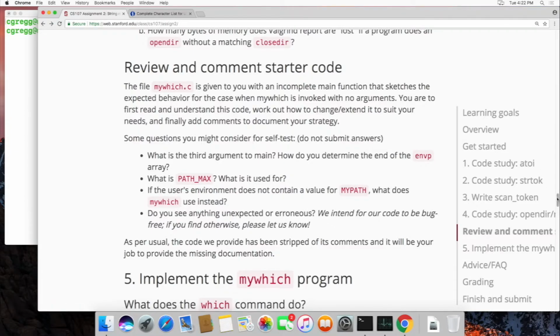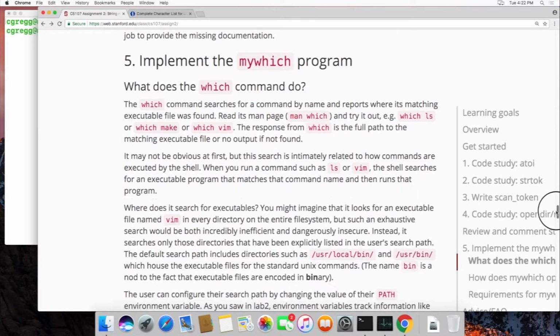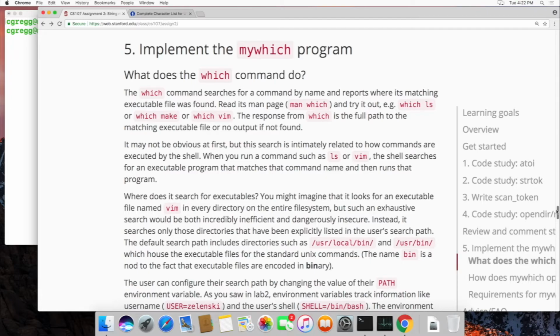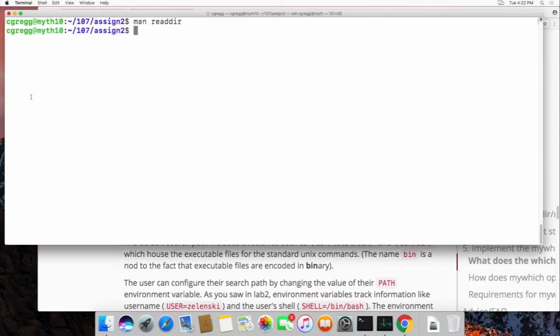All right, now the final part of this assignment is a program called mywhich. So what is this program? Well, if you go into the Linux terminal and you type which and then some command like ls, which ls says, oh, the ls that I'm going to use when I run the ls command lives in /bin/ls. So we look at that, the /bin folder.